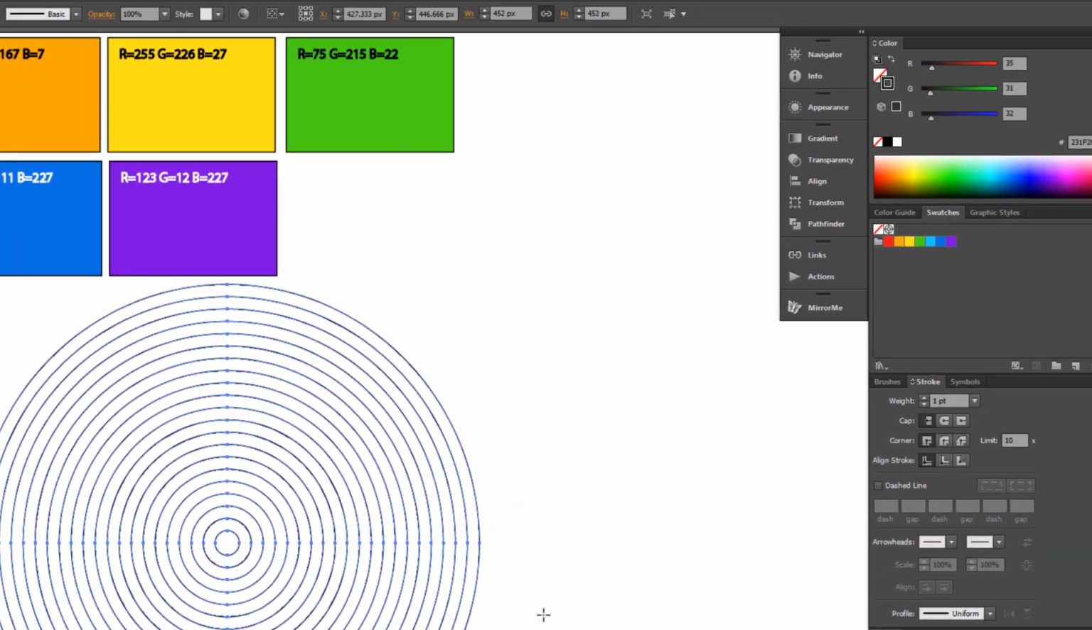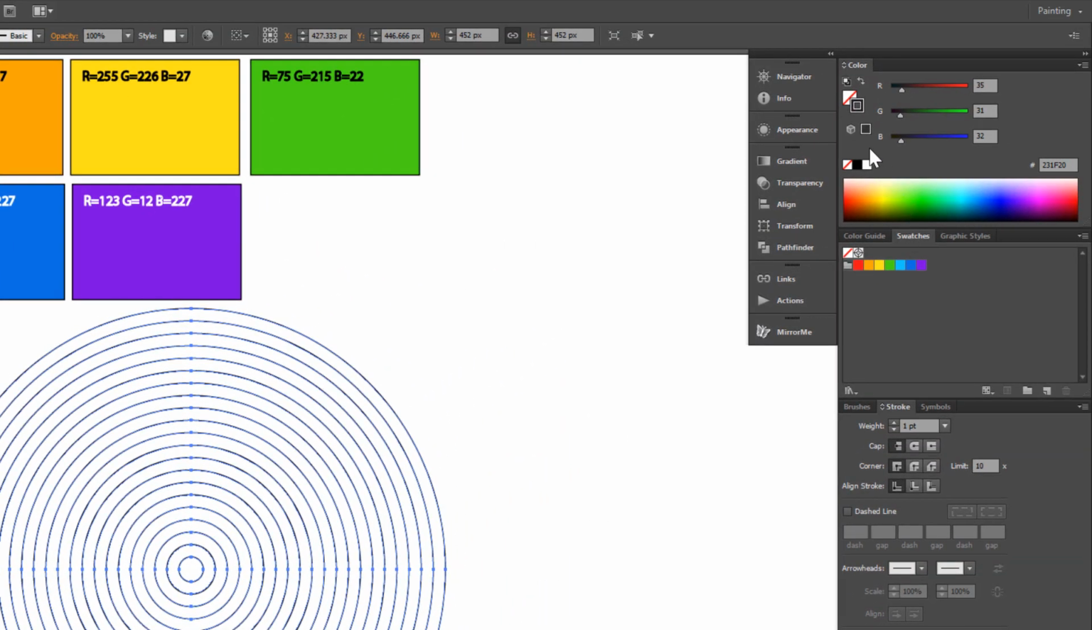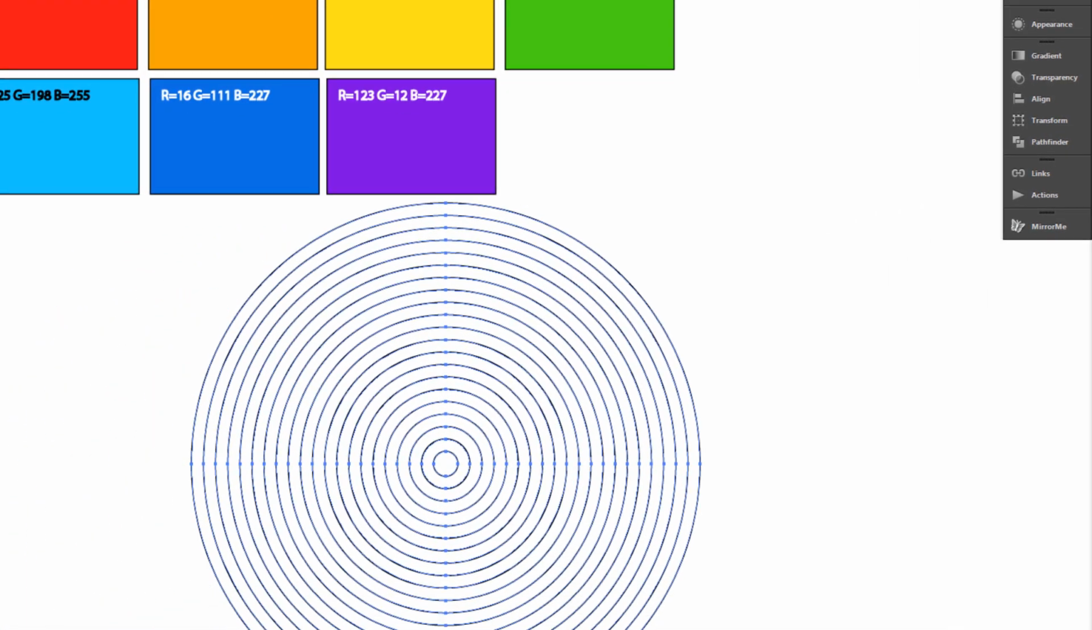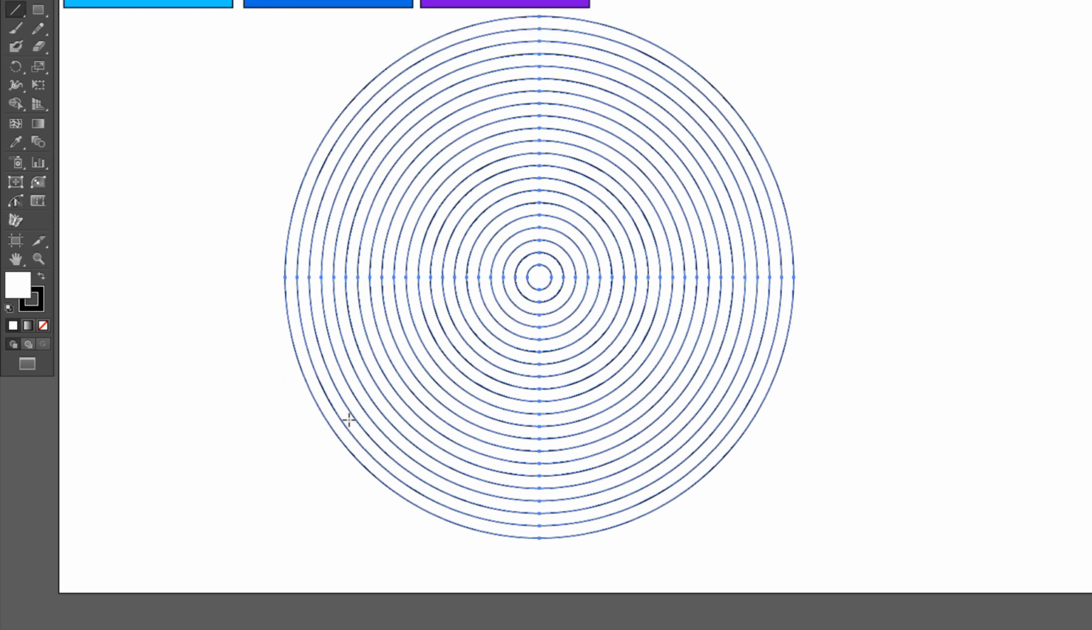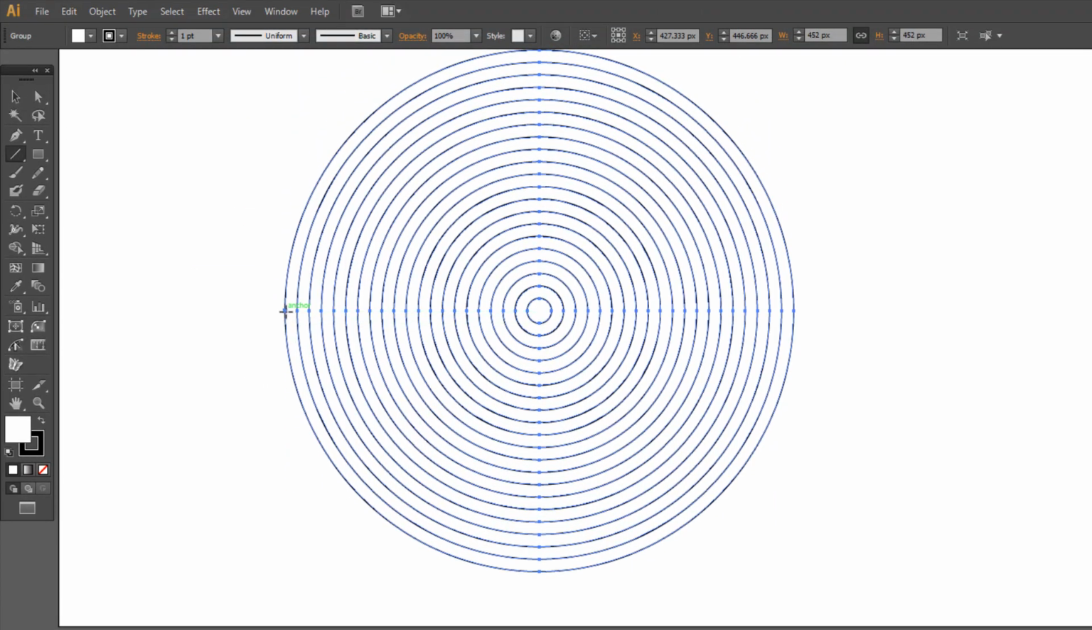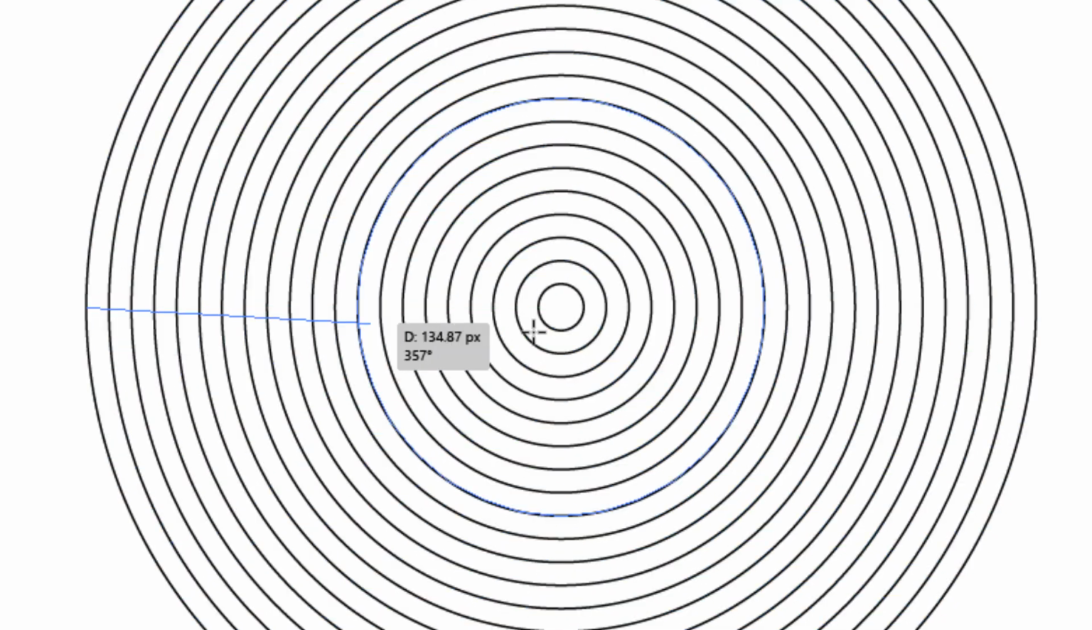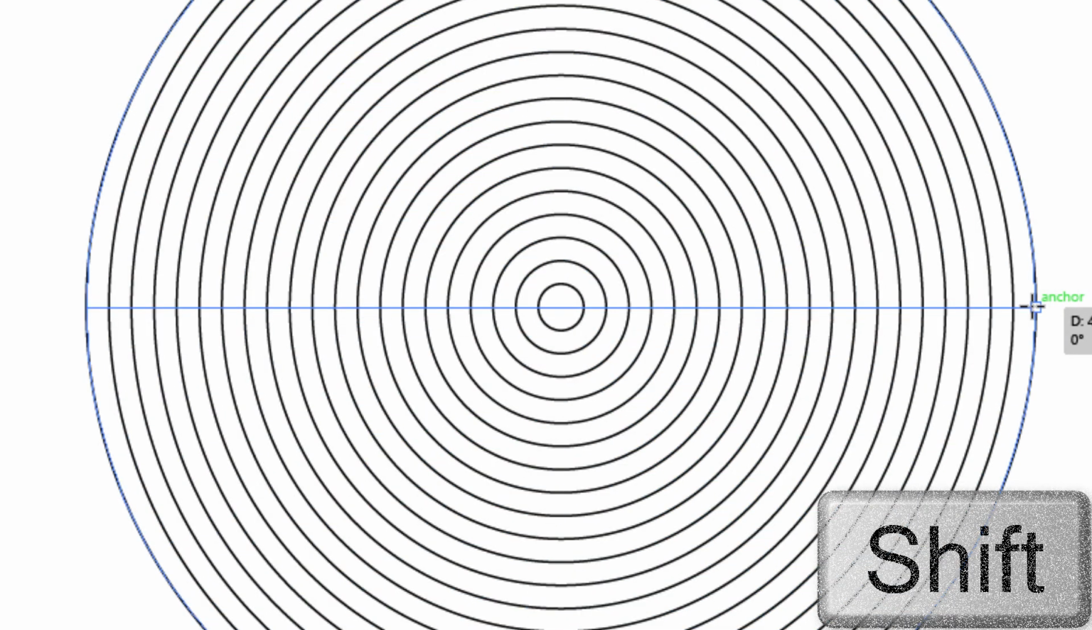Set black stroke and white fill. Click and hold and choose the line segment tool. Draw a line from this anchor point to this one, holding shift.